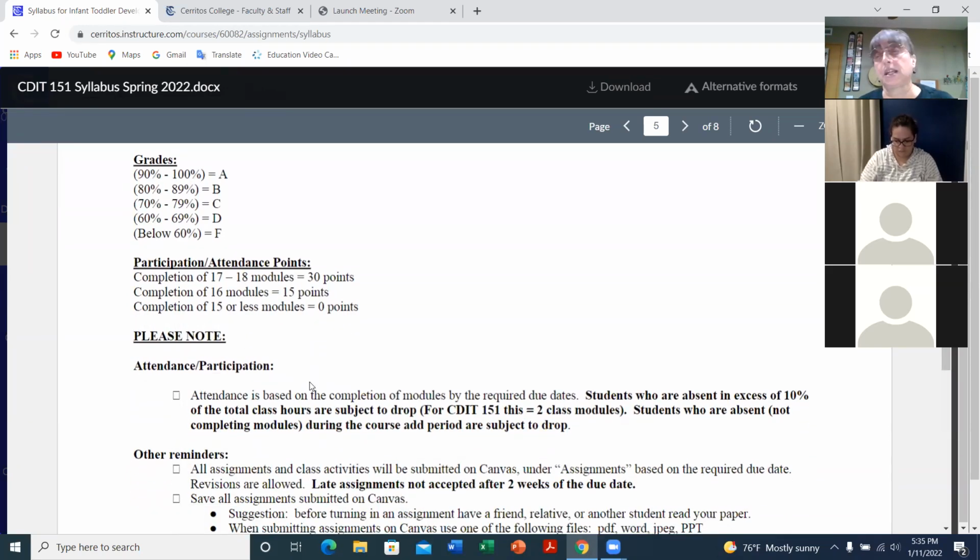And regarding attendance and participation, those points are related to you completing the modules. So those points will not be added to Canvas until the end of the semester. So each week when you have something to complete in a module, I will be checking that you completed the module on a spreadsheet. And then by the end of the semester, because there's 18 weeks, there's 18 modules, and that's how you would receive those points at the end.